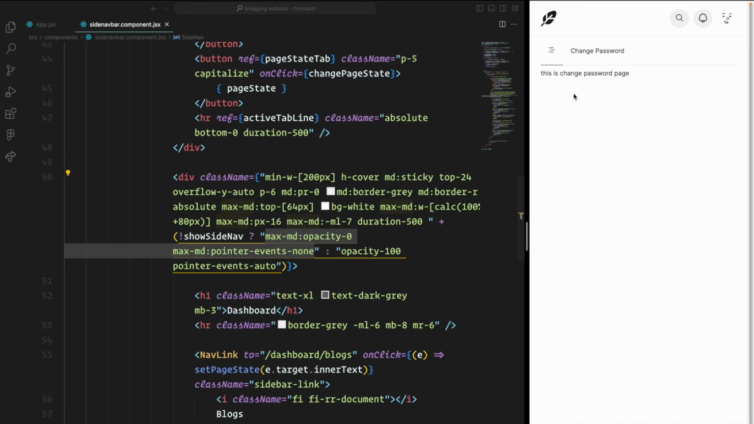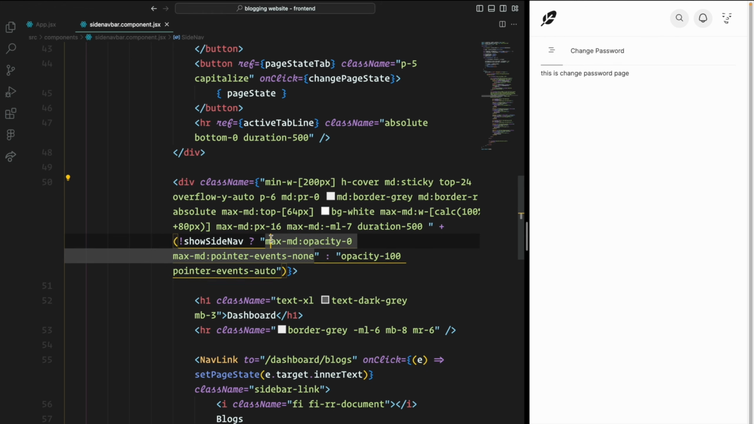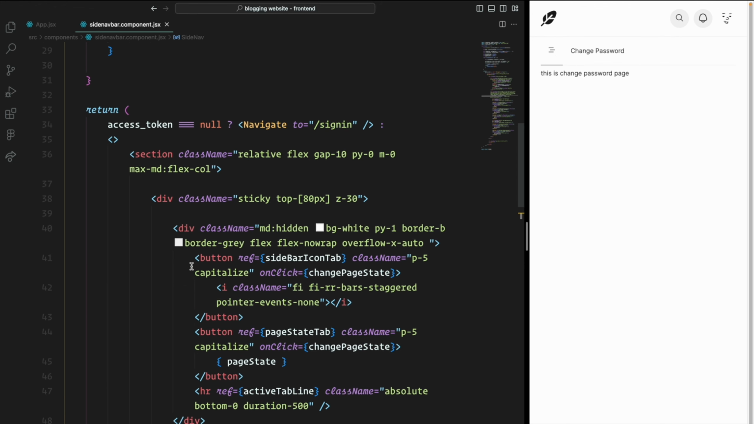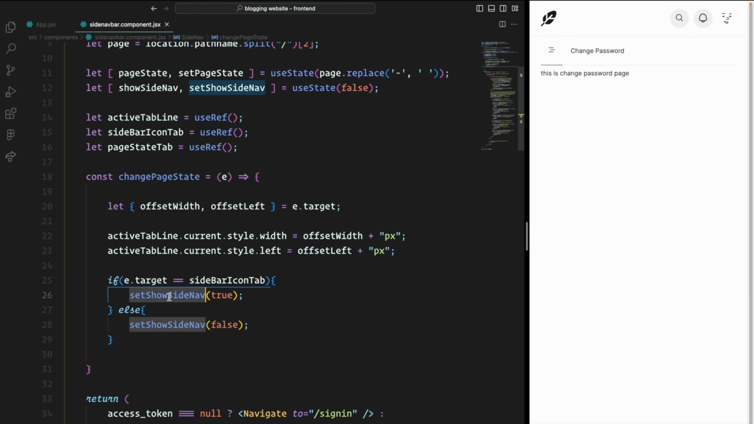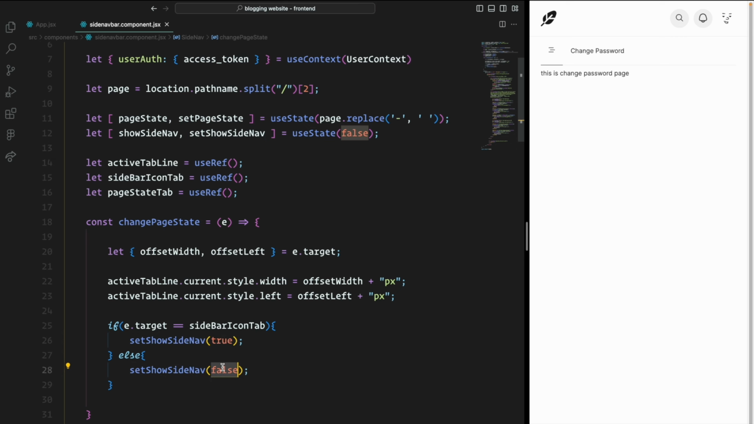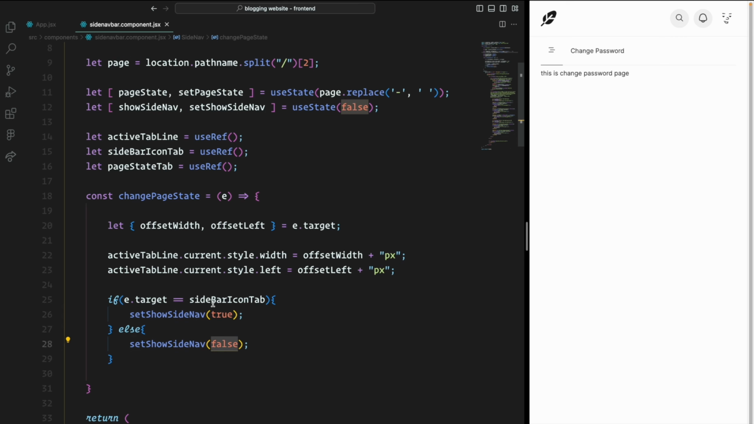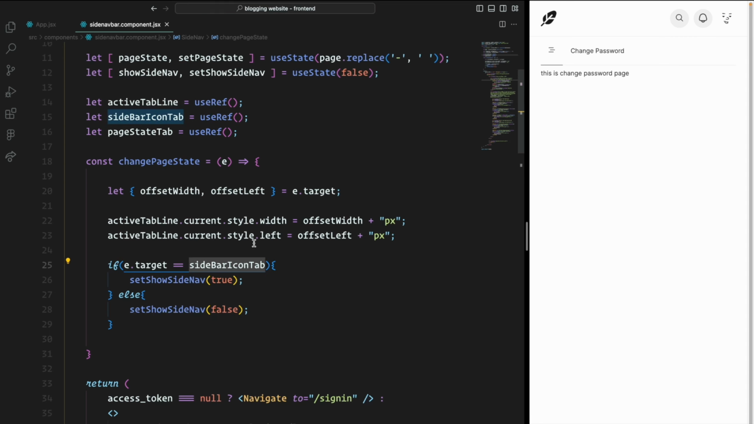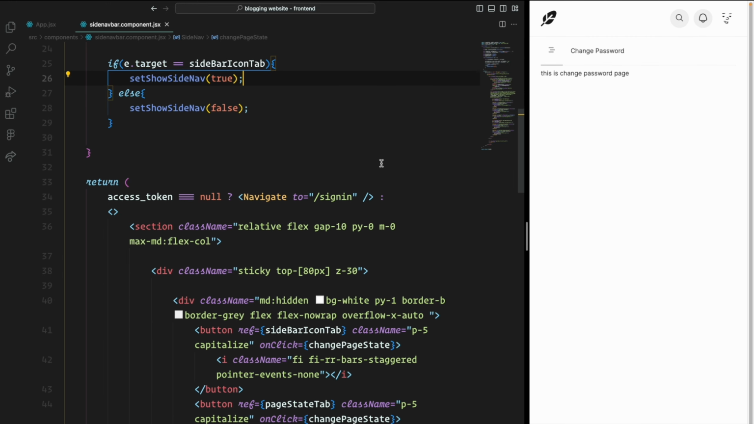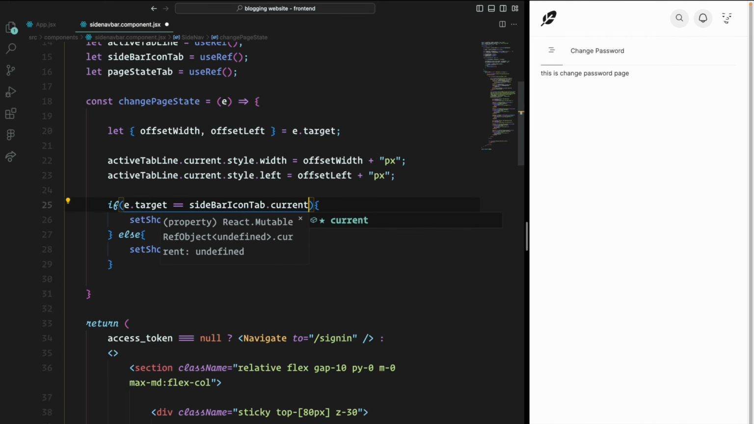So if I just save that, now you will see that I'm only getting this is a change password page. And if I click over here and over here, well, it is still not working. Okay, actually I guess I have to remove this exclamation in order to make it work. Okay, so it is not really working, because this is not updating this state. Actually it is not updating, because I have given here sidebar icon tab, but instead of that I need to access the icon, right? So I have to say dot current in order to access the button.